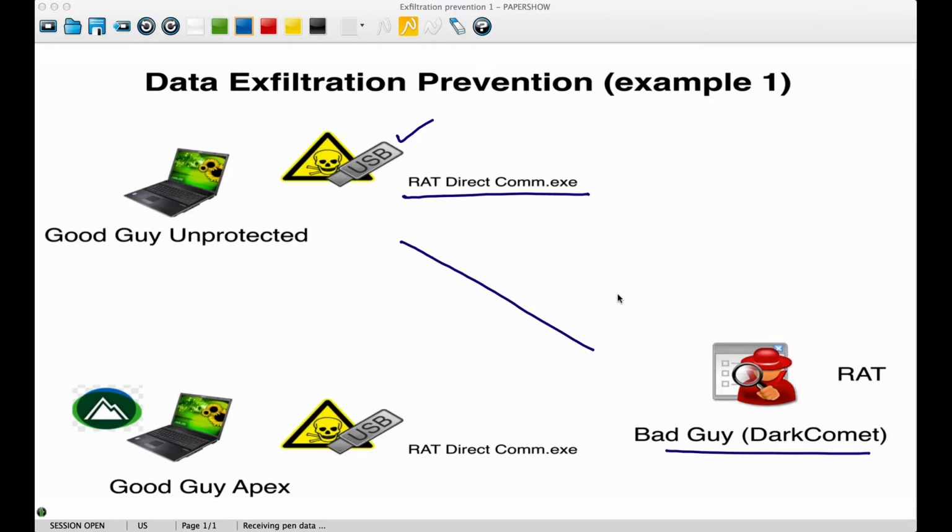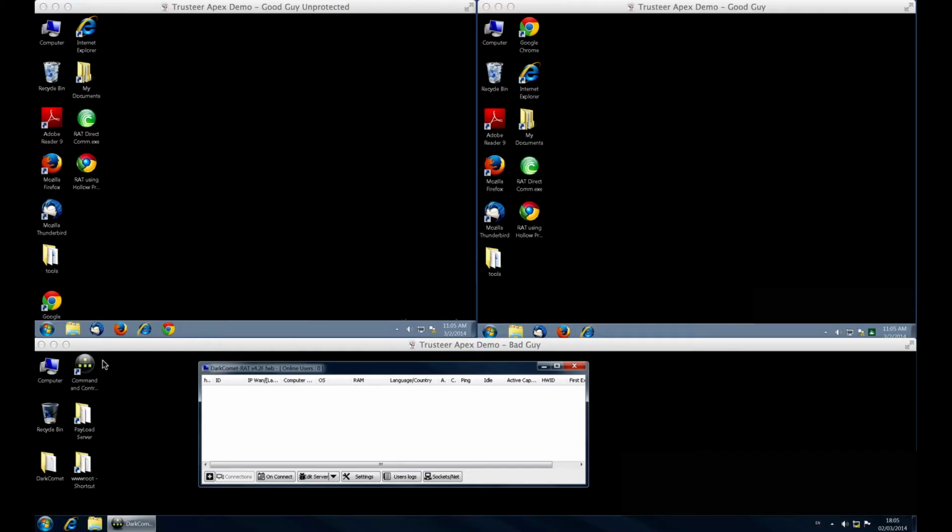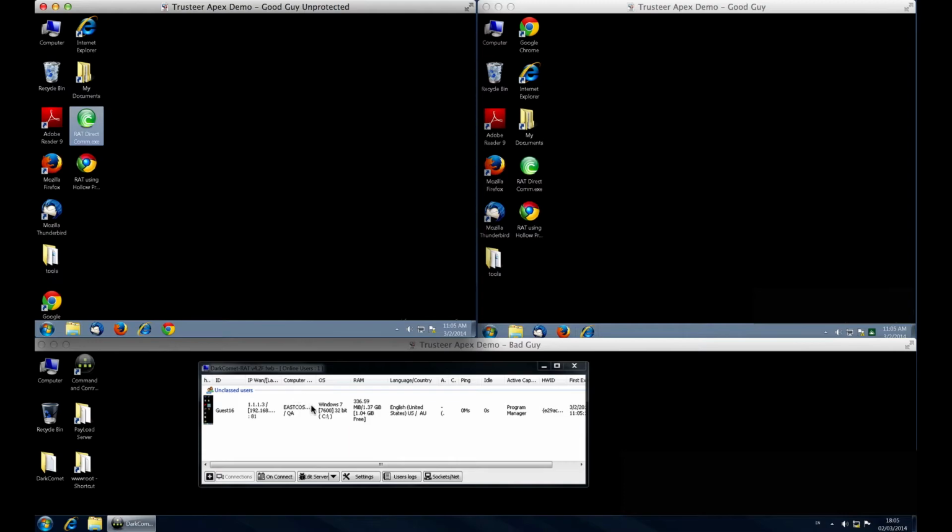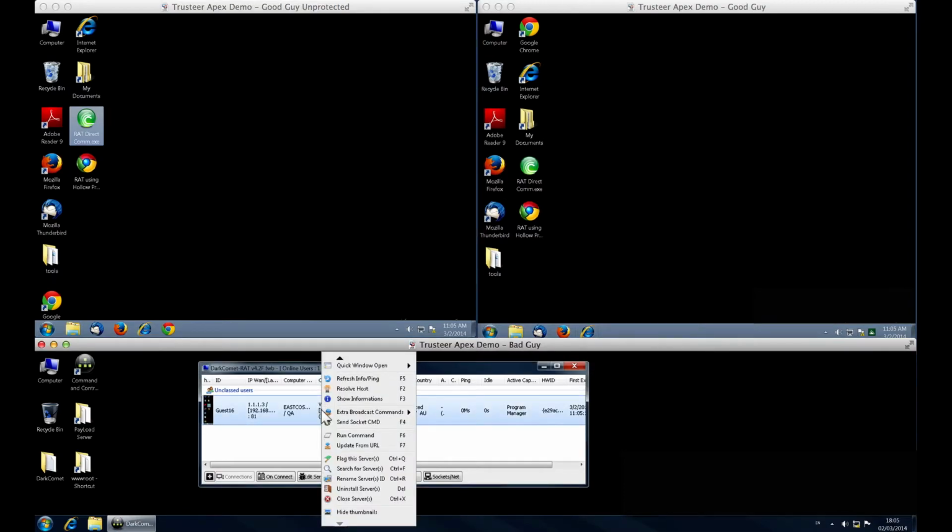On the copy of the very same machine that only has Apex as a difference, we're going to see what difference that makes. That process, that communication with the bad guy, is actually going to be blocked. Let's see that in action. Here, same setup. The good guy goes and executes that program. So here we're going to execute it manually, and bingo. His machine has been compromised, and we can do the very same things that we did before.